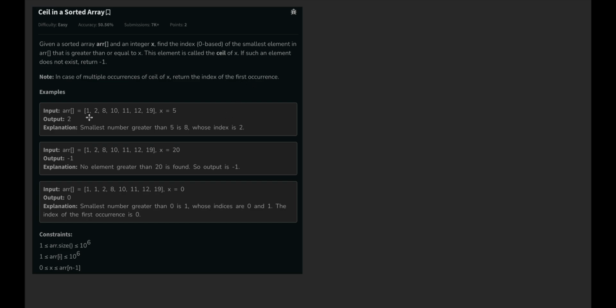Okay, so what do we mean? Let's take some examples. Given the array and the target element is 5. So what is an element which is just greater than or equal to 5? So here it is 8, which exists at index 2. So our answer is 2.